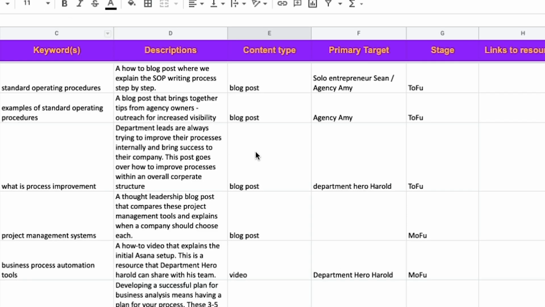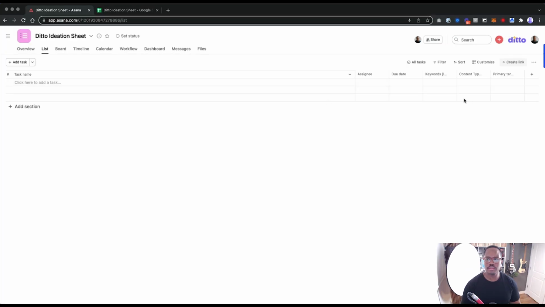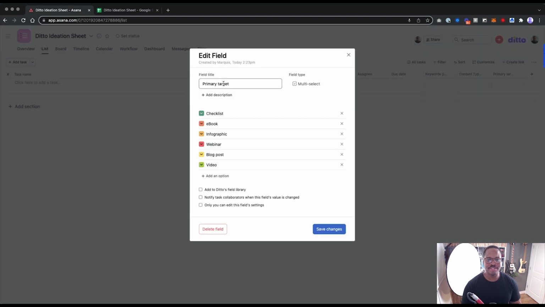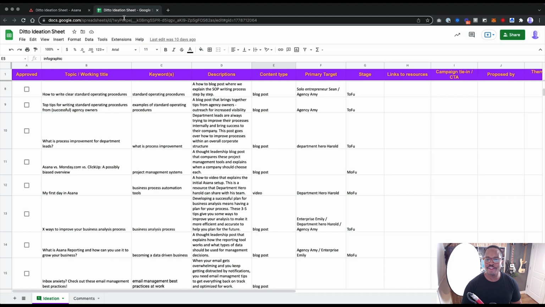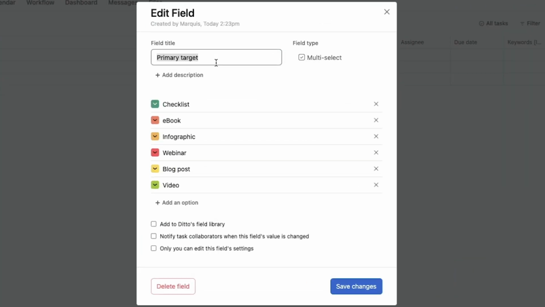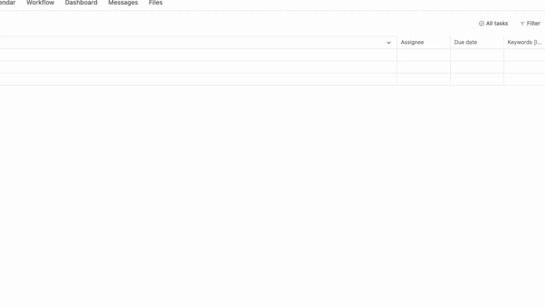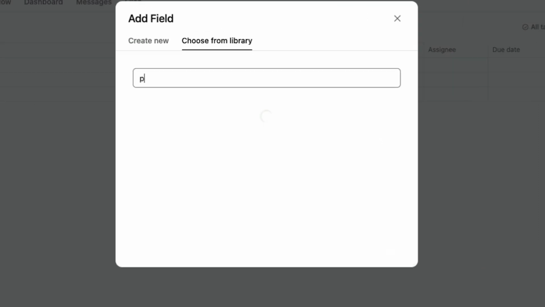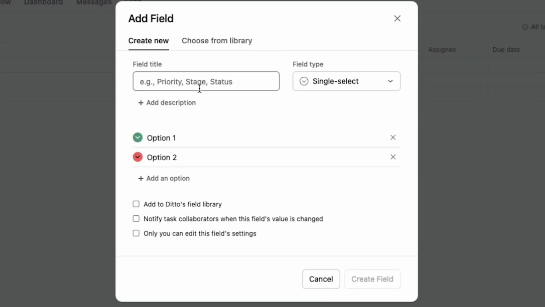Let's just pull in a few more fields we might need. Primary target. That's a good one. You're all watching this and you're like, Marquis, you're making a mistake. We actually just created the content type. So let's just do that again. Let's just rename that content type. There we go. And now we're going to create a primary target. And I'm going to double check. There we go. Let's create the real primary target.